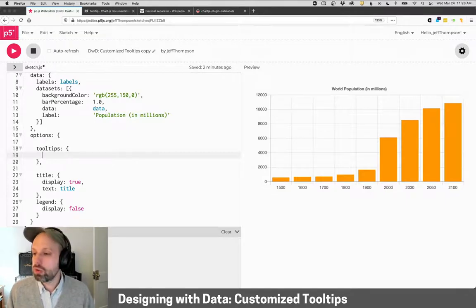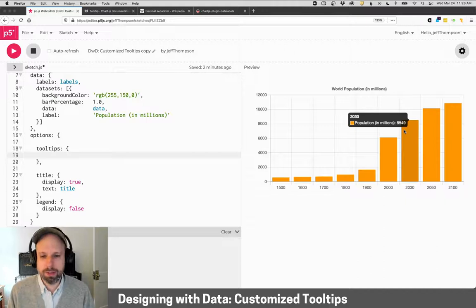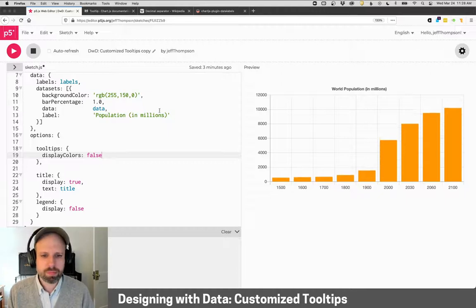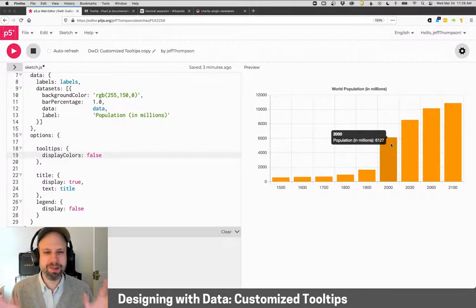Okay, so the first thing I do not love about the default here is that you see the little box shows up with the orange square on it that's the same color as our data. I don't know why that's there. I mean, I do, but I don't think it's that helpful. So let's get rid of that, and we can just say display colors is false. Already, I think that's so much better. If you just stop right there, I think that's a major improvement. But there's more, obviously, that we can do.